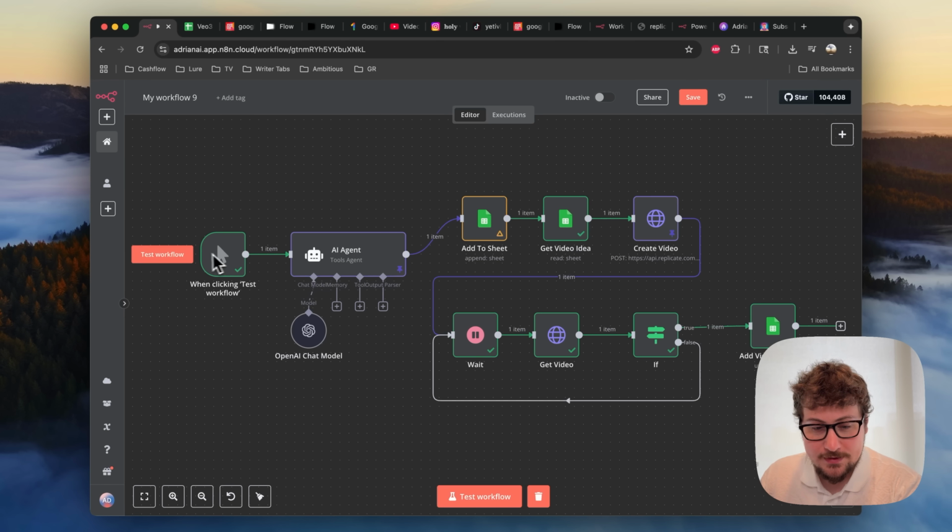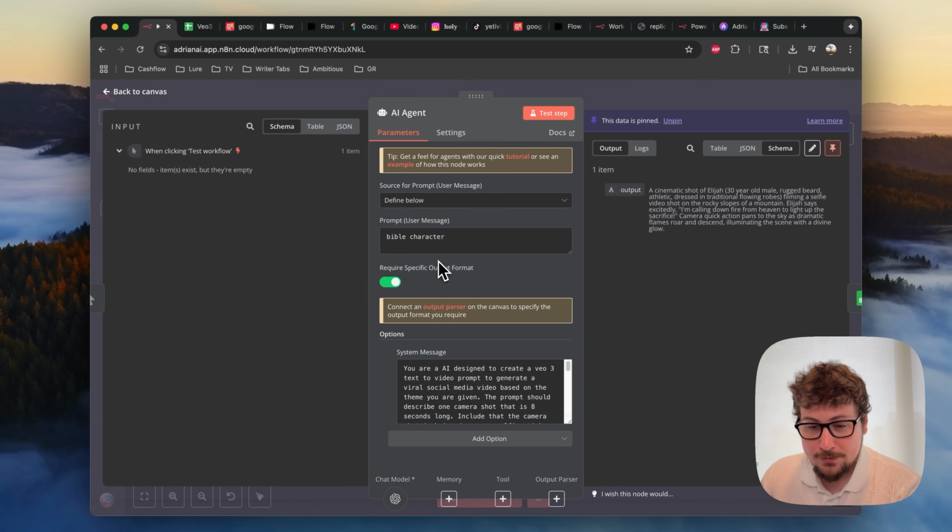First we have a test workflow trigger, which is the easiest one to test on. Like I said, you could replace that with a schedule or something in the future. Then you hit this plus, look up AI agent, and create this AI agent right here. It's pretty simple. We have the prompt, which is just Bible character. So this is going to make a VO prompt based on a Bible character.